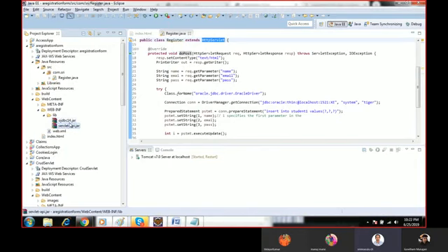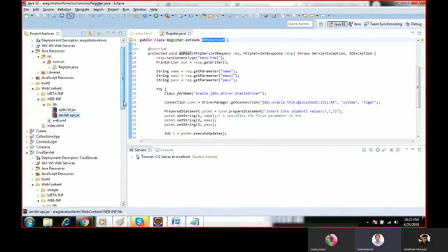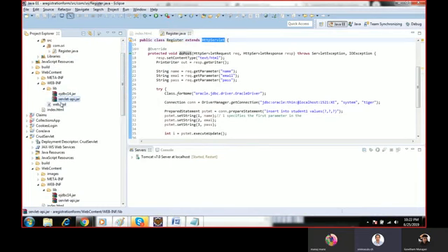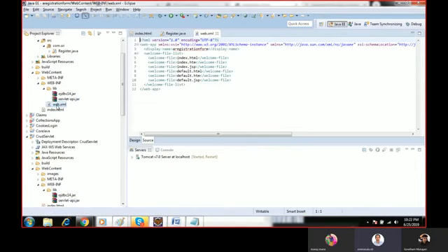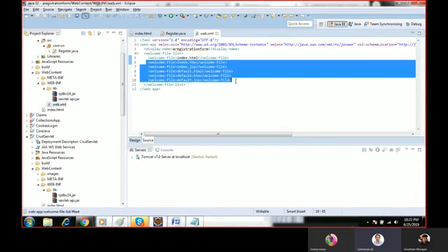Now when we run the project, the execution will start from web.xml, from the deployment descriptor. From here it will start the execution. Here we have the welcome file list. What does this welcome file list do?